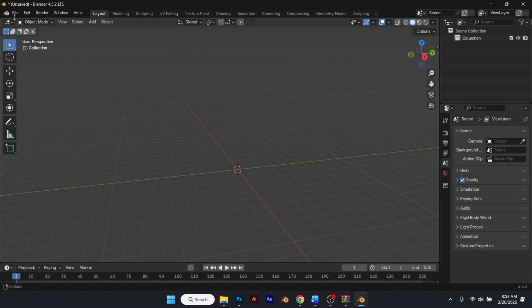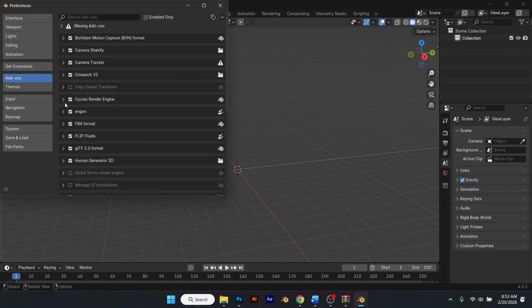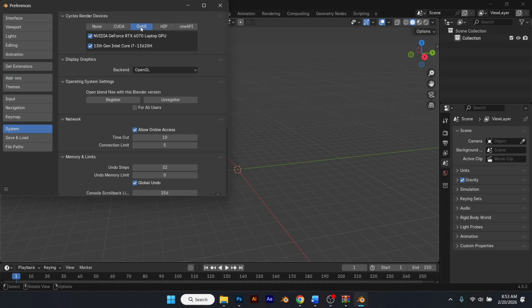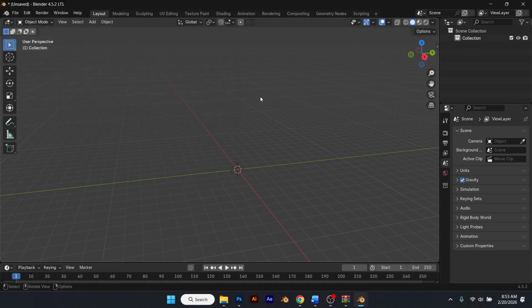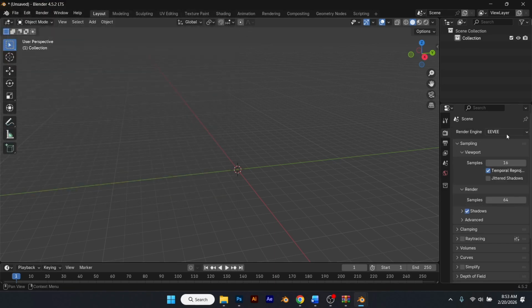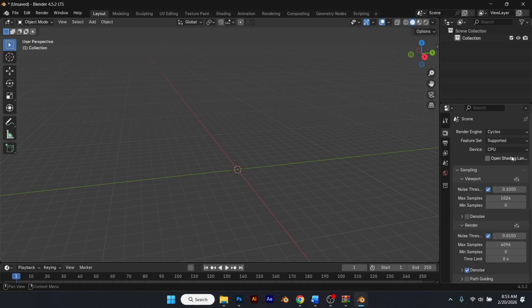Go to Edit, Preferences, System, select OptiX, and enable the GPU you have available. Next, head to Render Properties. Set Render Engine to Cycles, and Device to GPU Compute.